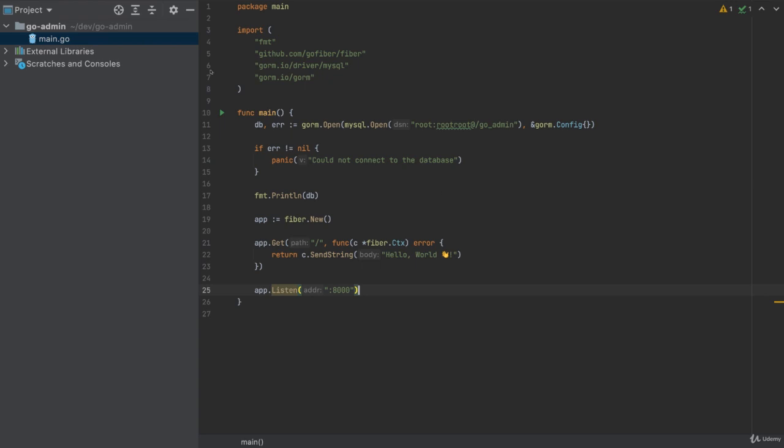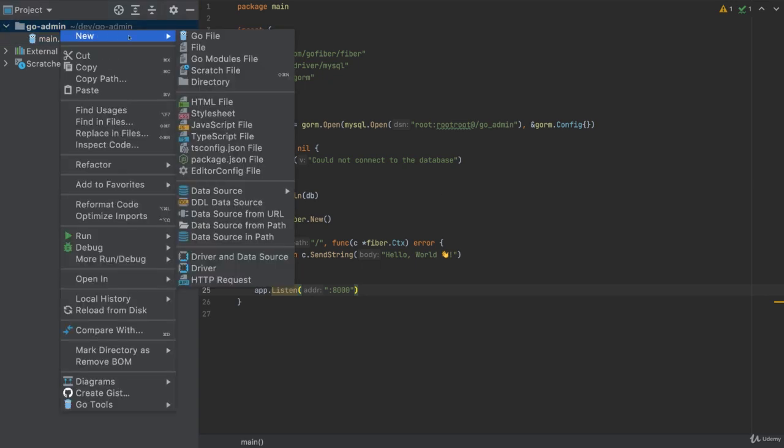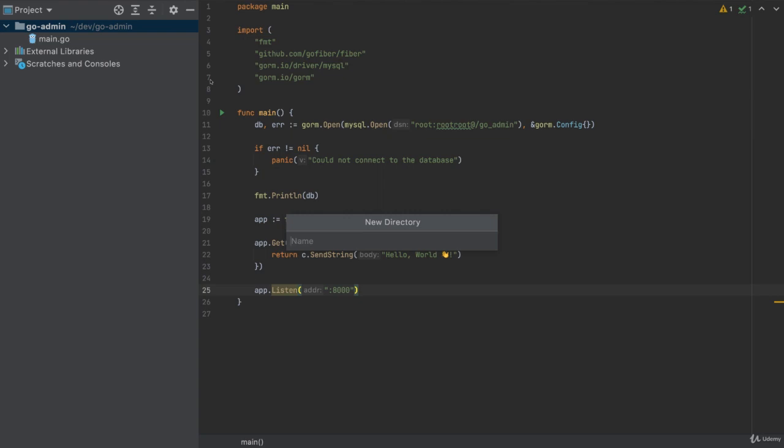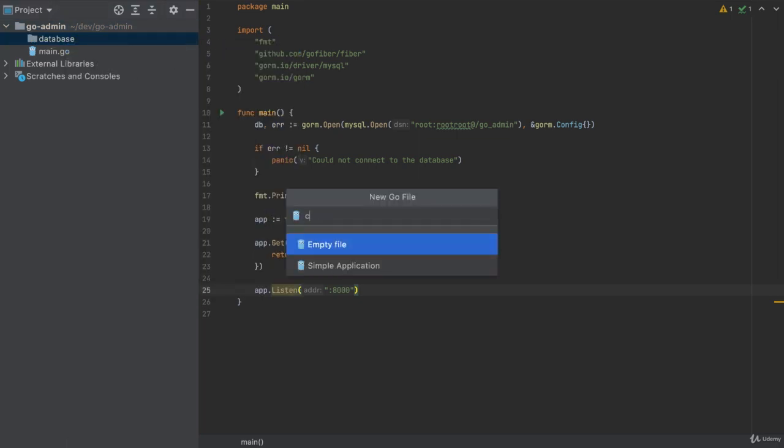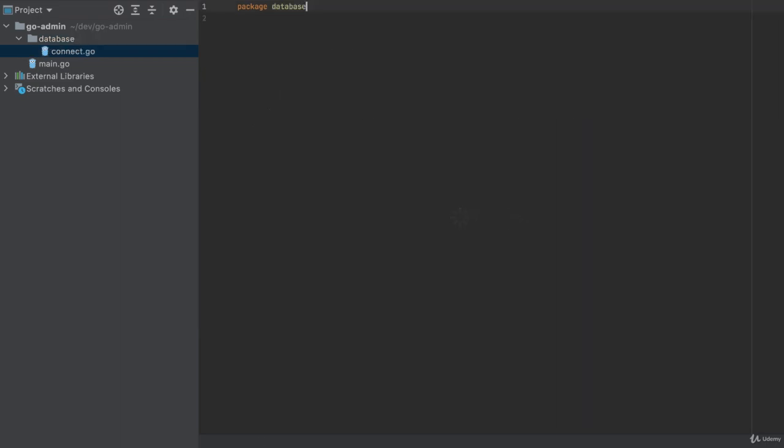Now I will create some folders and add some files. So I will add a folder for the database, and inside I will add a Go file called connect. And we already have a package for database now, so I'll keep it like this. So inside the database folder, we have the connect function.